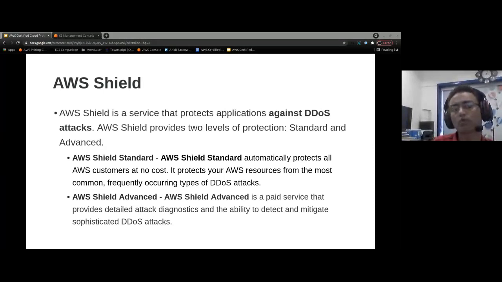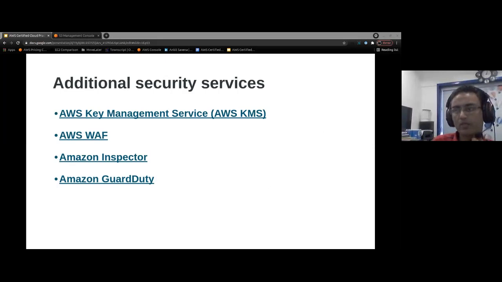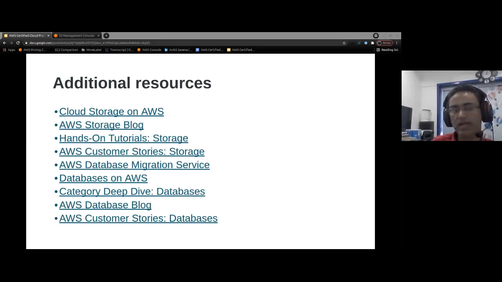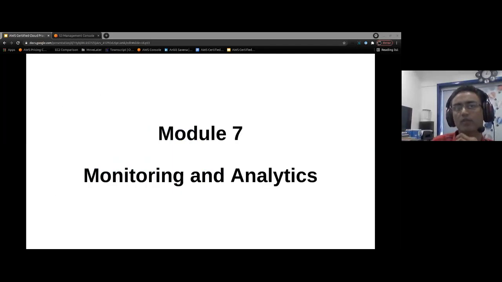So the key thing which we want to know is, when it comes to DDoS attacks or these types of attacks, there is a service called AWS Shield, which can be used. That is the key thing of this slide. Again, we have some additional resources which you can go through when you get this deck offline after this webinar.